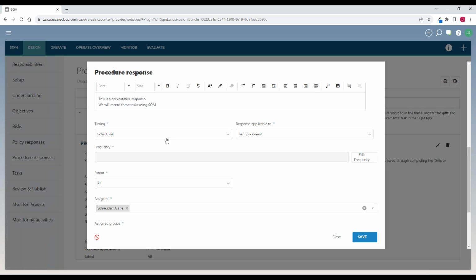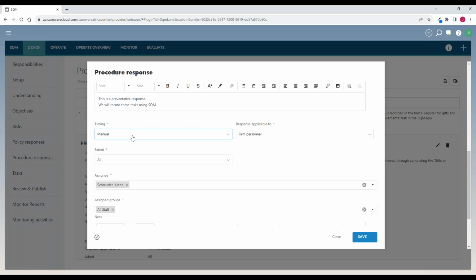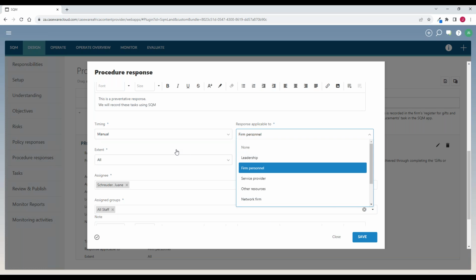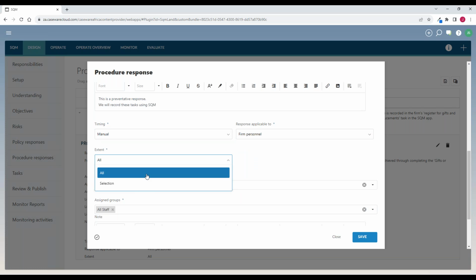Okay. In the case of our gift register, I cannot say my staff is going to get a gift or inducement every week, every month, once a year, whatever the case is. So I'm going to make it a manual task that they're going to have to generate or create themselves. We'll see that. So I'll say this is applicable to all firm personnel. There are a few other options there. Who, all gifts, or only a selection, and then you need to say what selection.